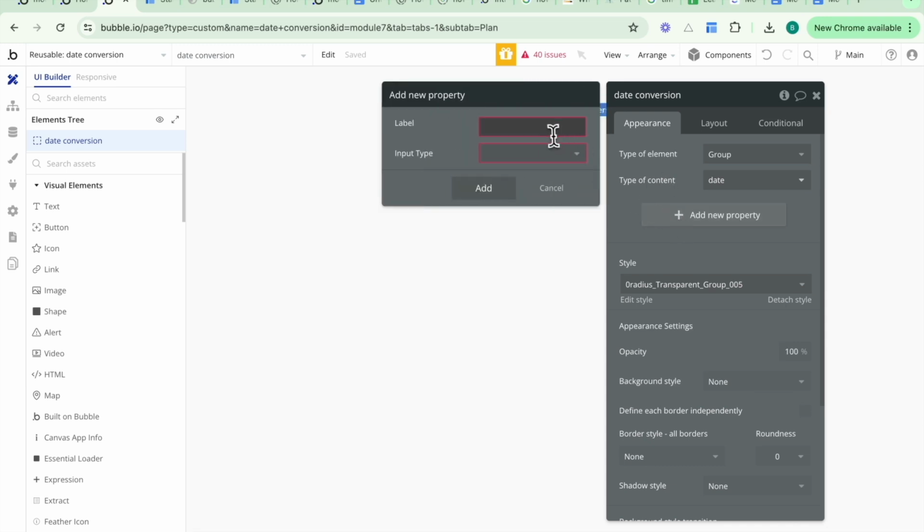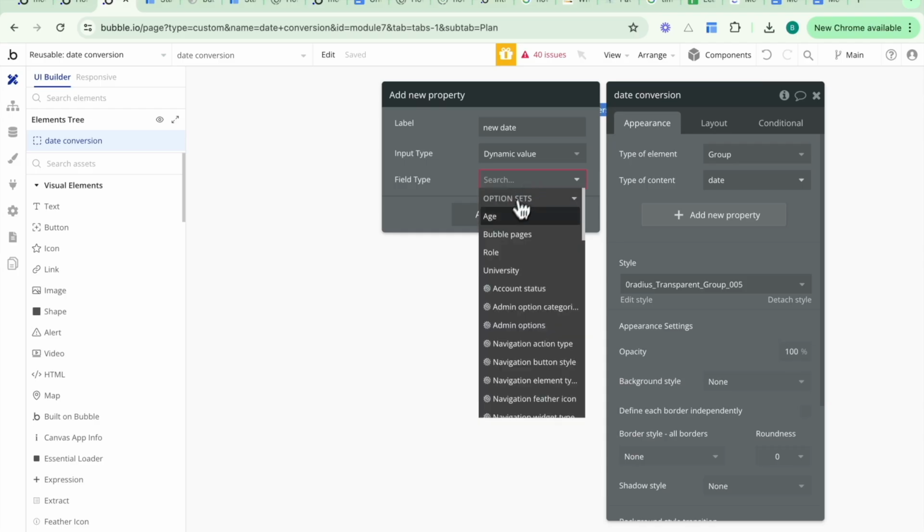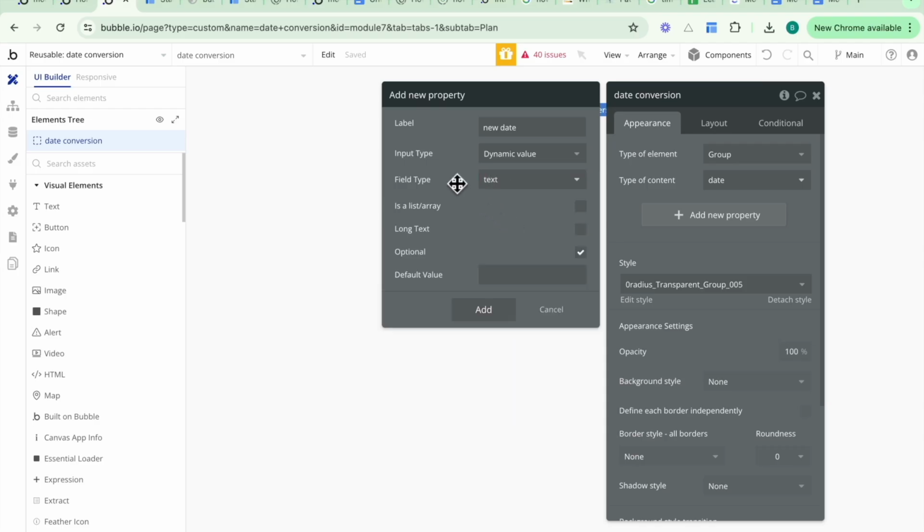And then I want to create a new property, which will be new date. I'm going to change this to a dynamic value, and I'm going to change the field type to text. So basically I want to take in this date, and then I want to provide a new date, which is a text field. And what I might actually do is change this to created date, just so that it's a little bit more descriptive, because we have the post created date and we also have the friend request created date.